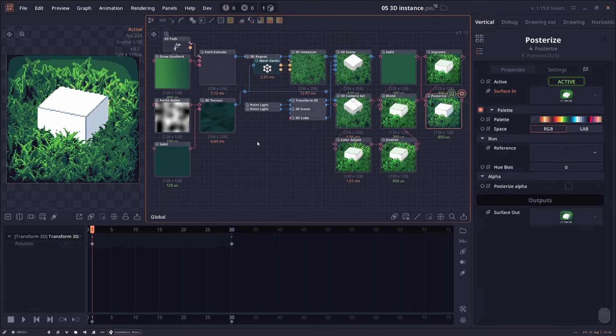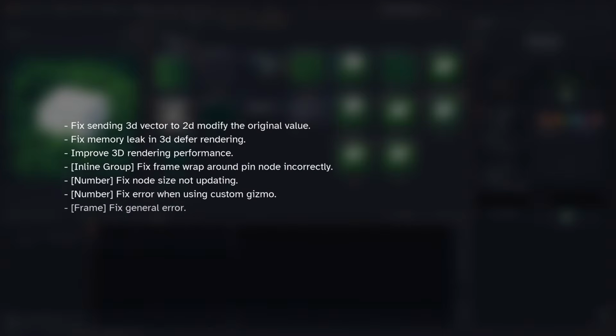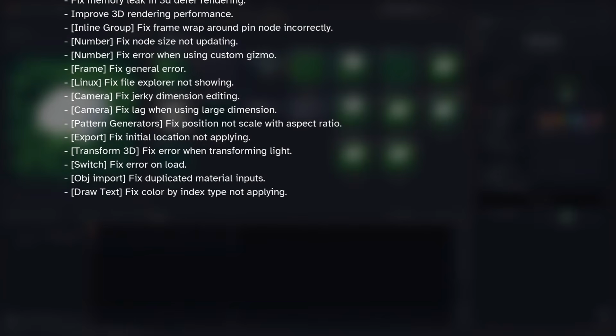There are also a bunch of improvements on both 2D and 3D as well. The full list will be in the description. And as usual, we have a series of bug fixes in this version, showing on the screen right now.